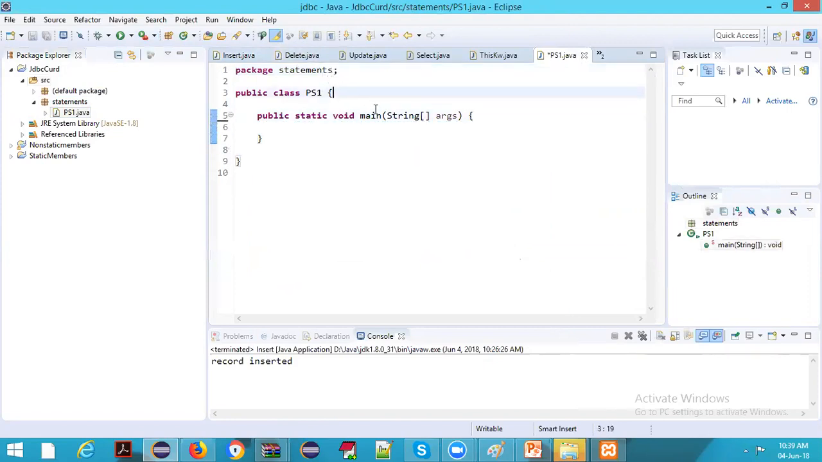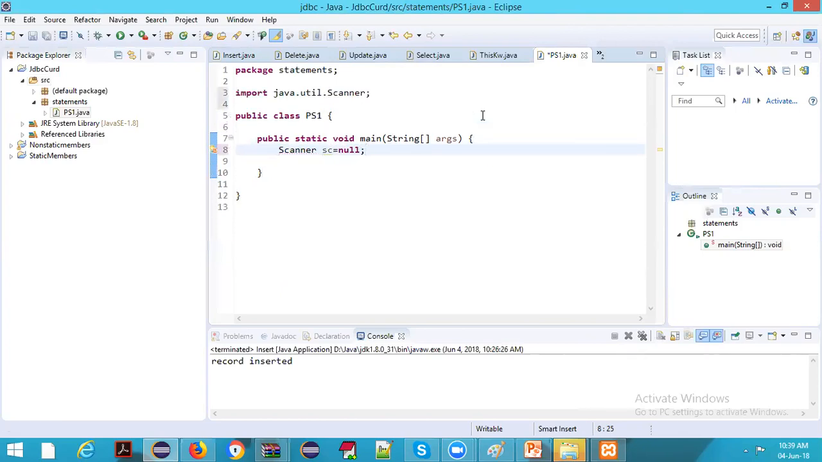So here we'll write all these codes. First of all, what are the variables we'll use? We'll take all the variables first. Here I will collect dynamic values, so I will use a scanner object. First I will take Scanner s equal to null. Import package with Control Shift O; it automatically imports the package. The Scanner class is available in the package java.util.Scanner.